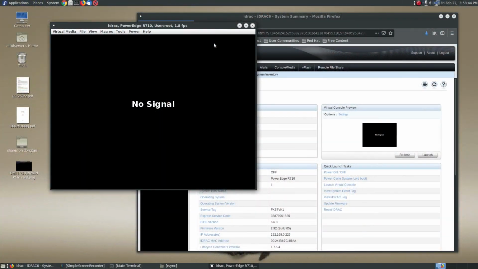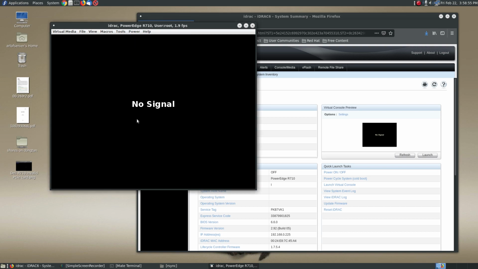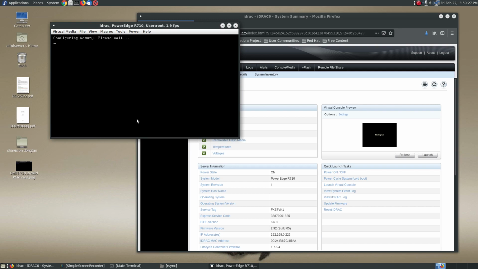All right, so I'm here at the virtual console and I'm going to power on the system with the H200 that we just installed and see if it boots. As you can see now, it's no longer showing the invalid PCIe card message, and it's now showing the usual configuring memory. We should see the BIOS post screen momentarily now.